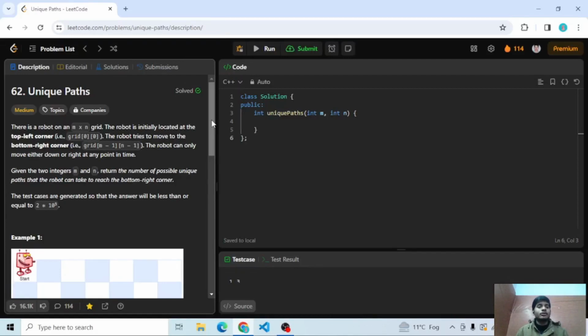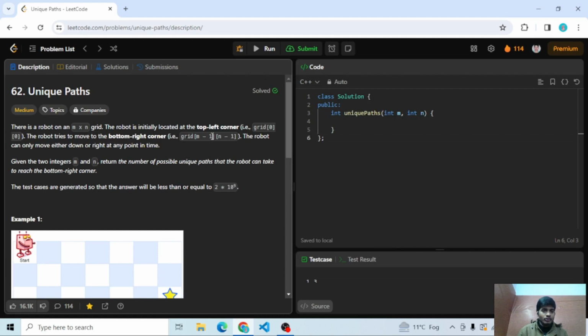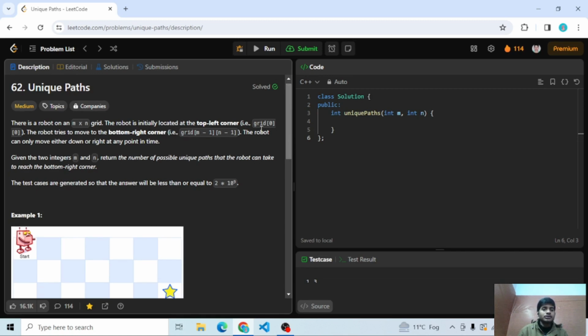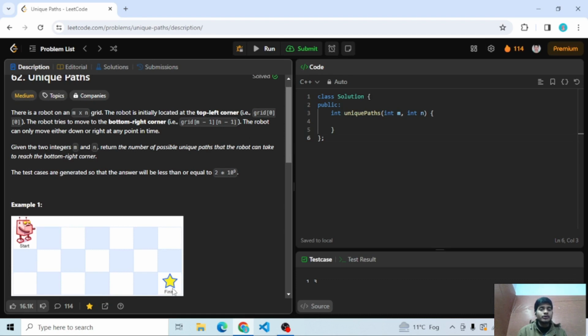Welcome to our channel. Today we will solve the problem unique path. So let's first read the statement. There is a robot on an M into N grid. Okay, and the robot is initially located at the top left corner, means at the index of 0, 0, and the robot tries to move to the bottom right corner, that is M minus 1, N minus 1 index. The robot can only move either down or right at any point of time.